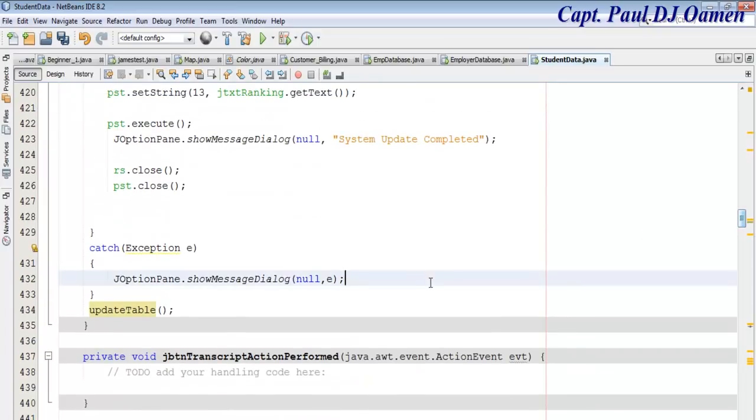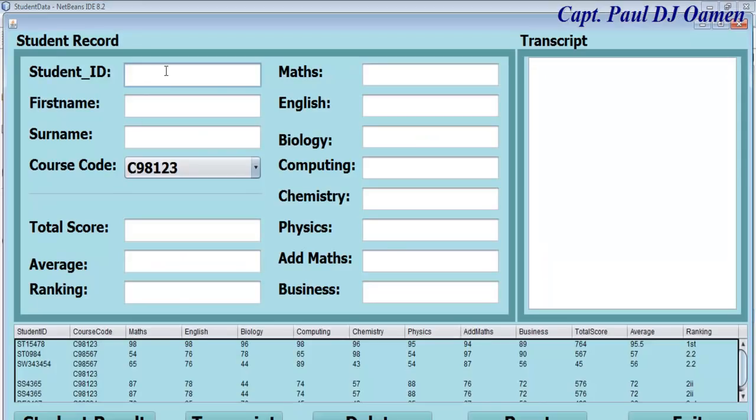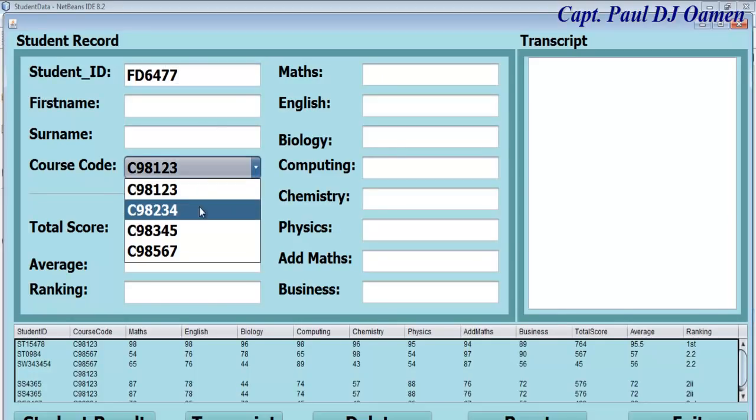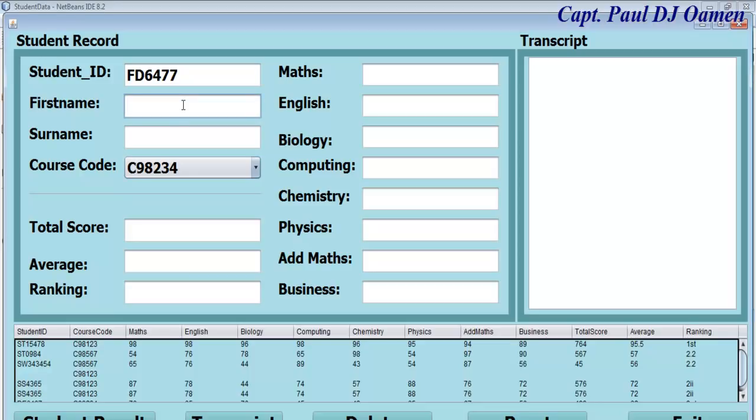So I'm going to now run it so that you guys see how it works. There we go. So let's enter student ID there, select whatever course code, and the student name is Johnny Cole. And there. Let's enter Johnny's grades there.